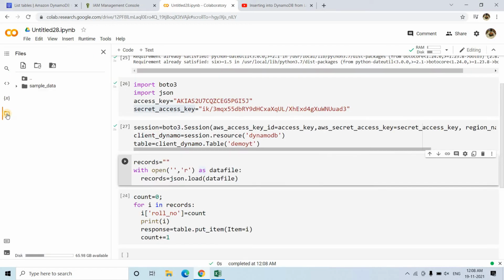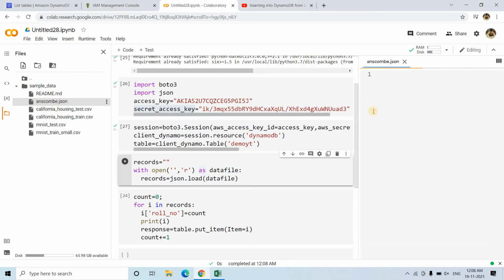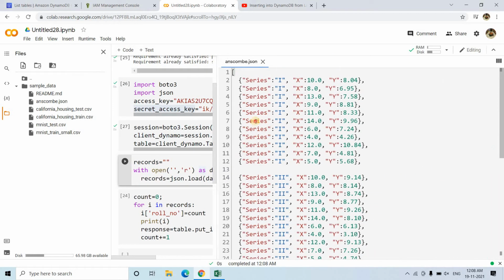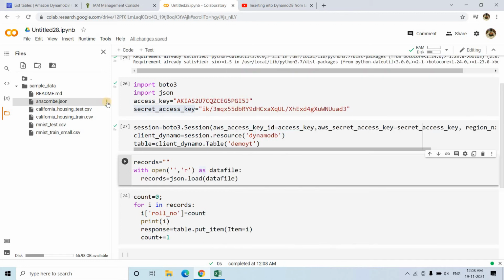So for this particular discussion purpose, Google Colab by default gives us some sample JSON. If you double click on this one, you'll see that it is a JSON file, with series, then X and Y values present as an array, right? So I'll choose this one for our demo purpose. I'll copy the path and paste it here. Basically we are just reading that particular data, and we are using json.load.